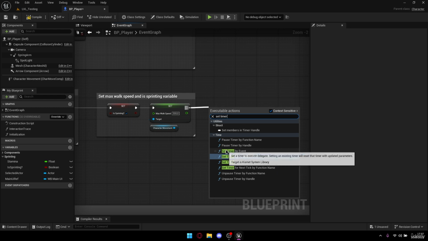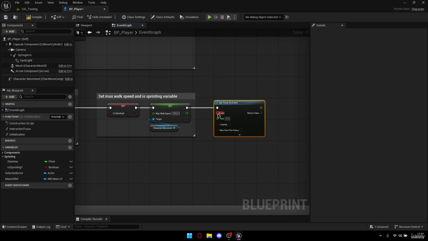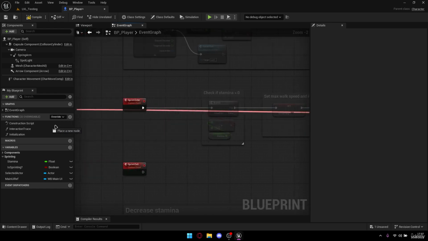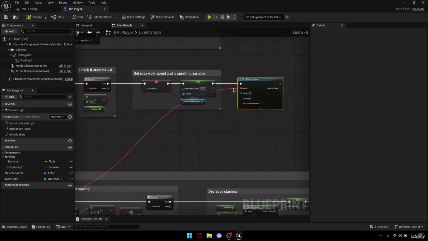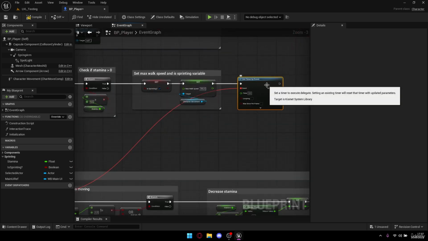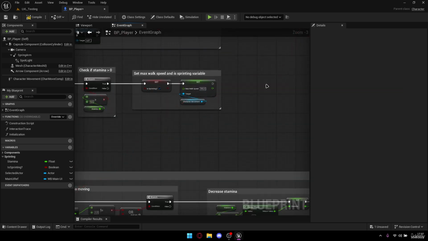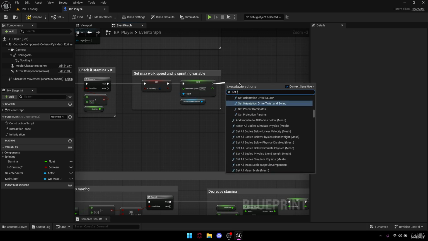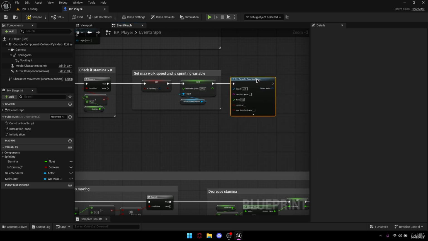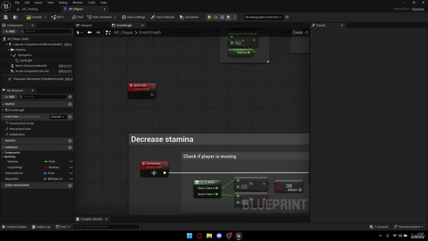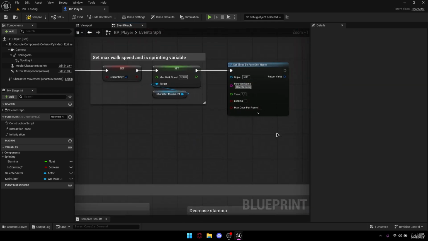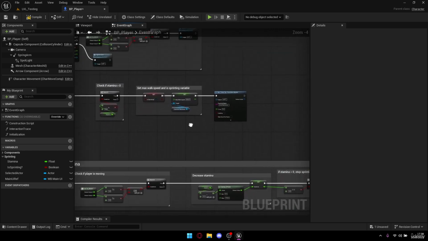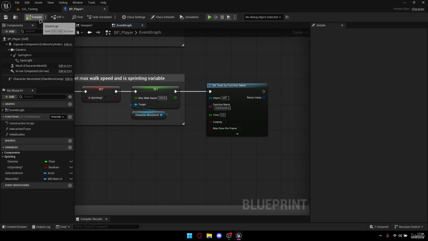If you will use set timer by event, you have to plug this event right here. So you will have to go all the way to this event, and this will work. However, to make our graph a little bit more clean, we can use set timer by function name, and now we can just copy this name and paste it right here into function name, and this can be used as a function or custom event. It also works with custom events.